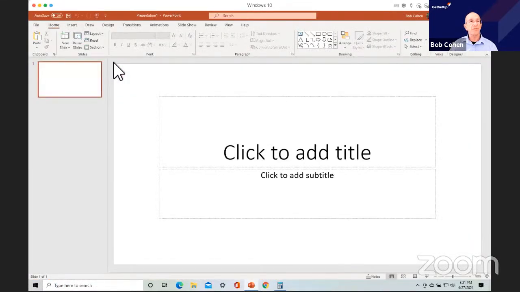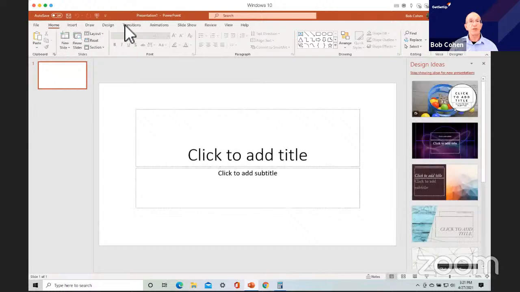Make it simple. Here's my ribbon here, and I have a menu on top here. File, if I want to save it. Home, which is where I usually start. Insert, where I can put things in. Draw, if I want to draw. Design will give me access to templates, and there are some advanced tools that I can do as well. We'll talk about all of these, most of these rather.